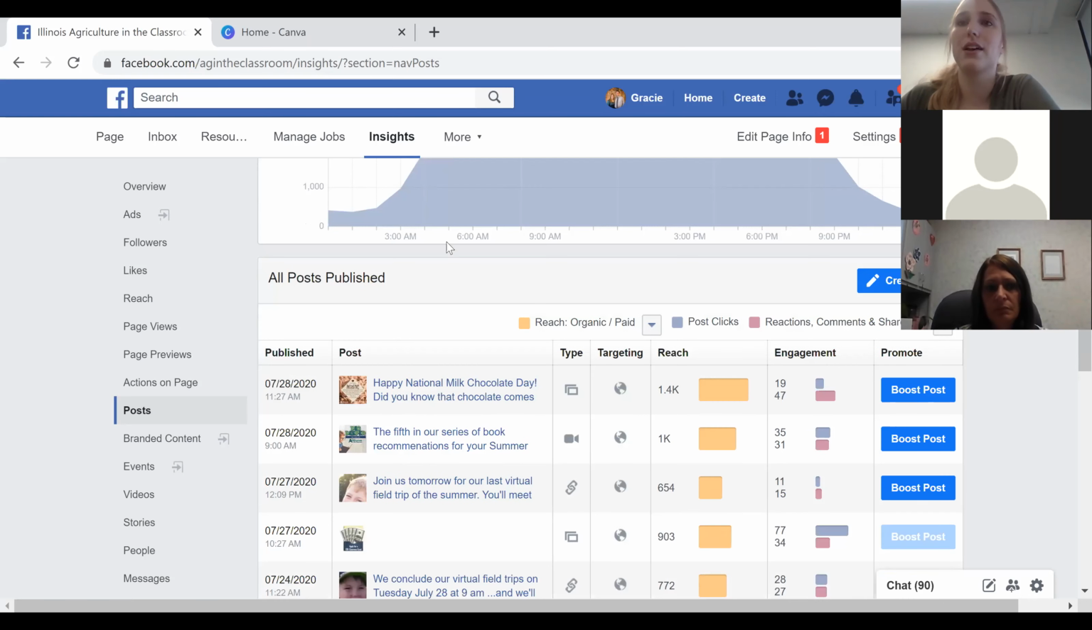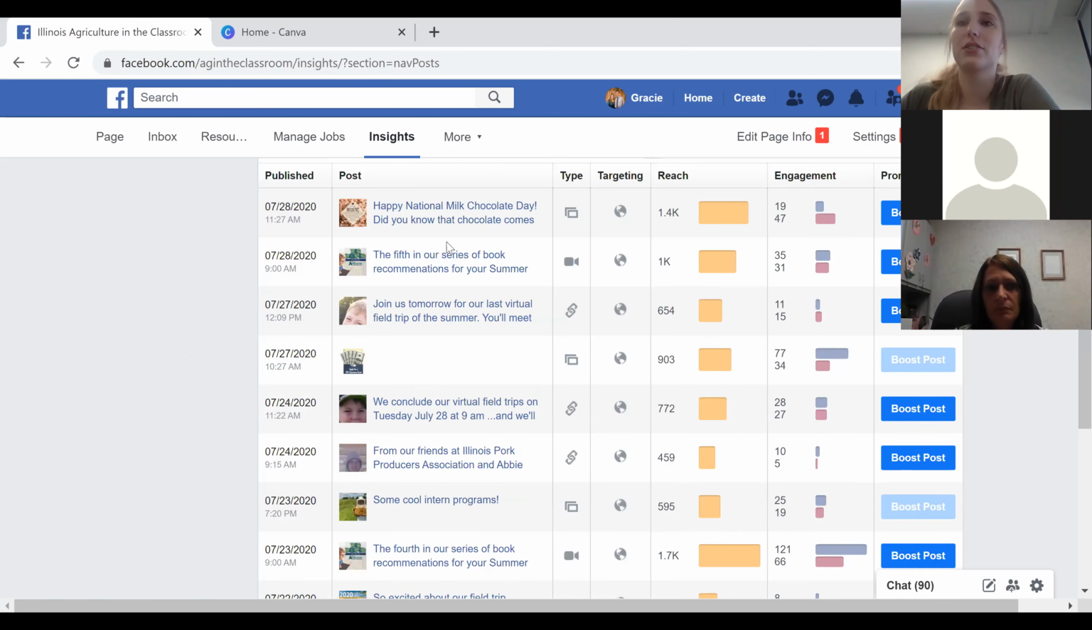Yesterday we posted about National Milk Chocolate Day. At a glance here, you can see that the post type was a photo. One way you can measure your analytics is the type of post, whether it was a straight link, a video, a photo, or just a text post, nothing more. Our targeting is set as public. We're not doing a paid ad.